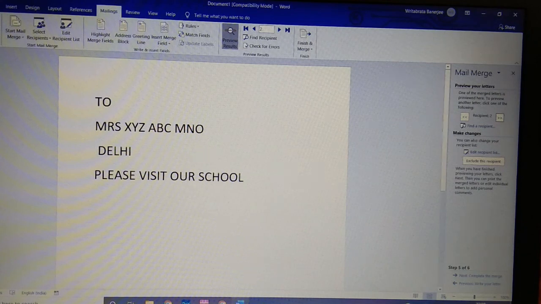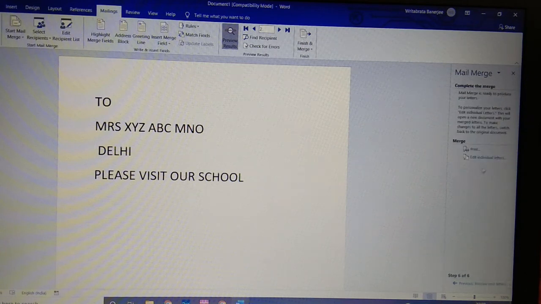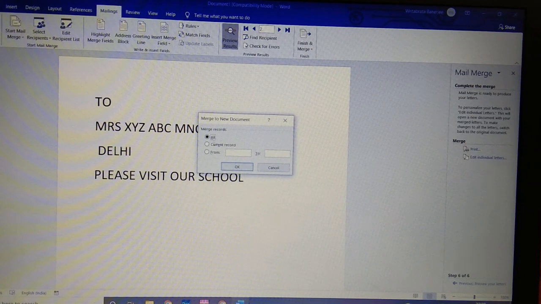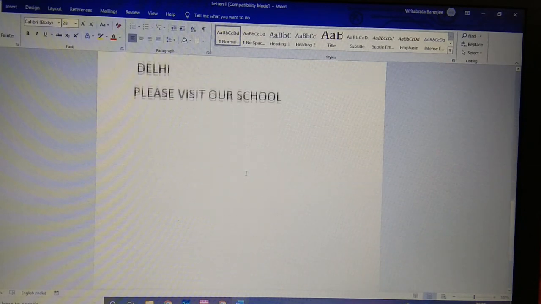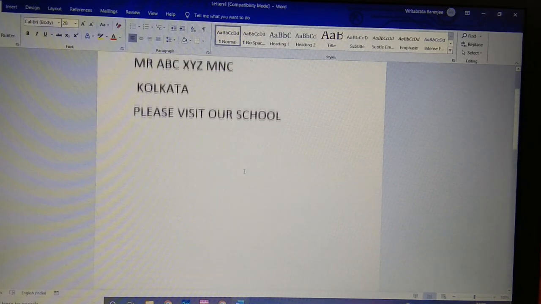Okay. After that, at the last step, you have to click on this complete the merge. If you want to print the letters, you have to click on this print option. Otherwise, you can edit the individual letters by clicking on this edit individual letters option. Here you have to select this option all and then OK. Then you can see the letters individually like this.